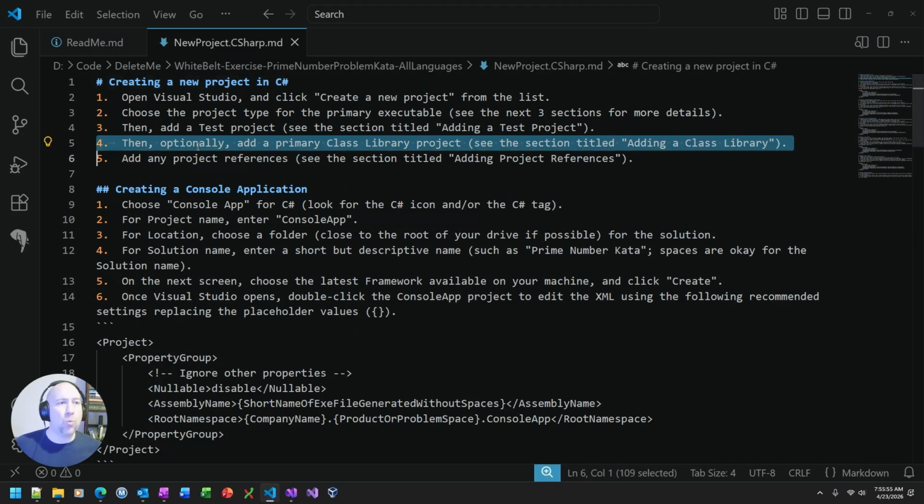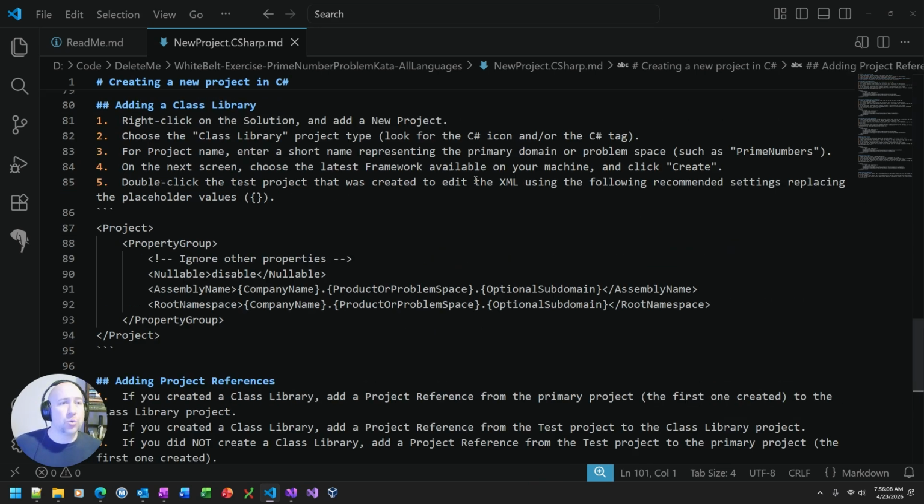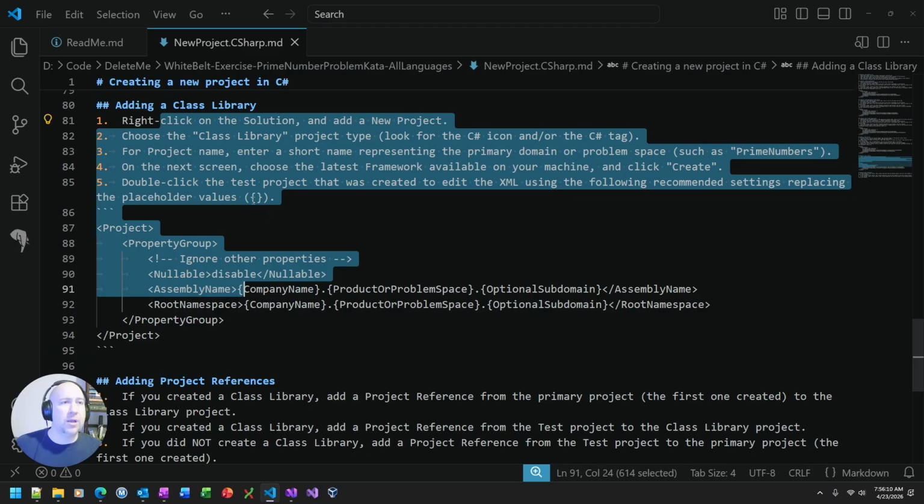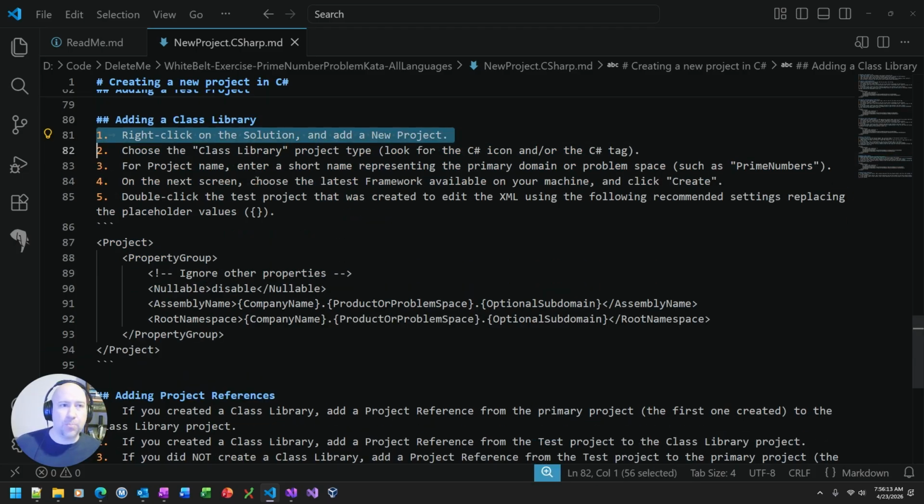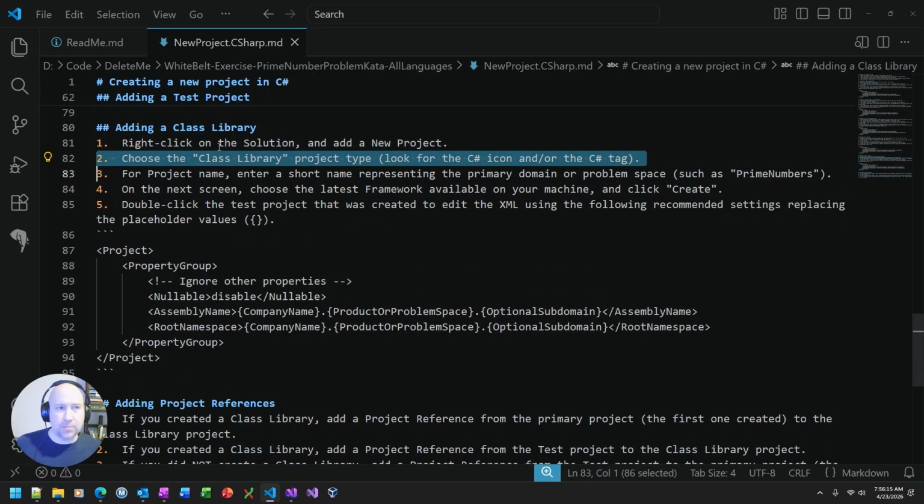So step 4, we want to, not just optionally, I'm really going to encourage you to do this. We're going to add a primary class library project. This is the project where the prime number functionality is going to exist. This is our use case project. So we're going to scroll down, here's our class library. So we're going to right click on the solution and add a new project. We're going to choose class library as the project type.